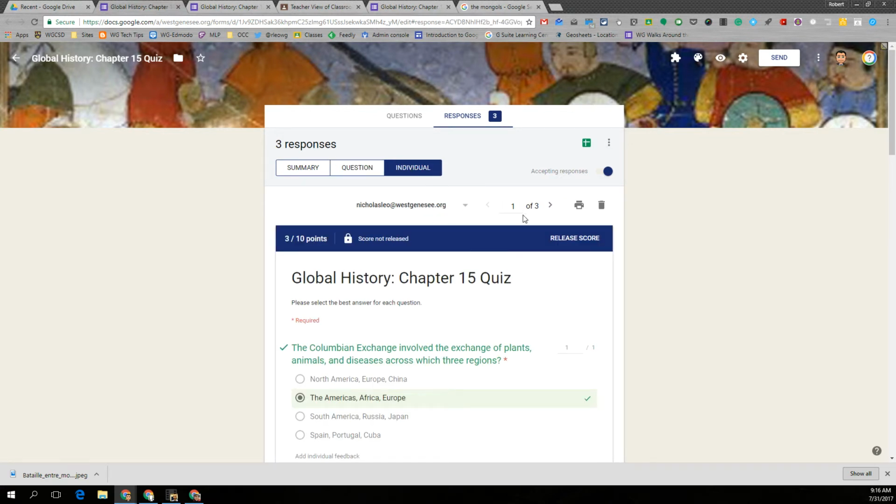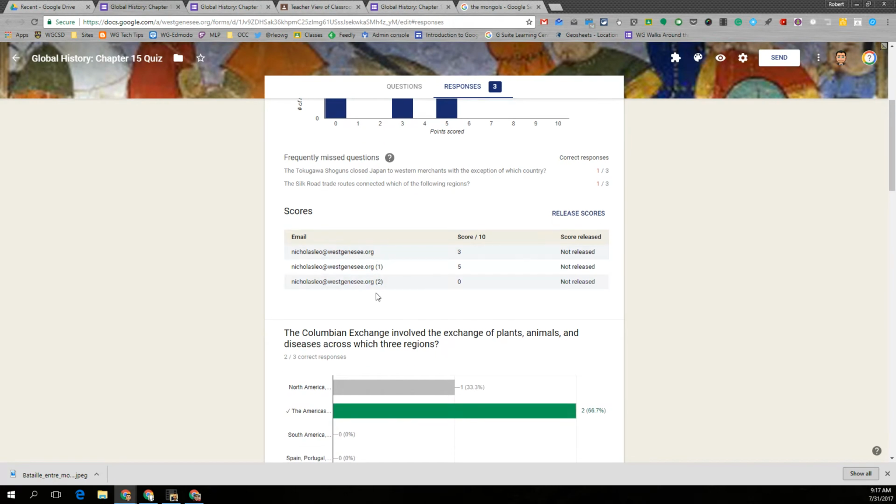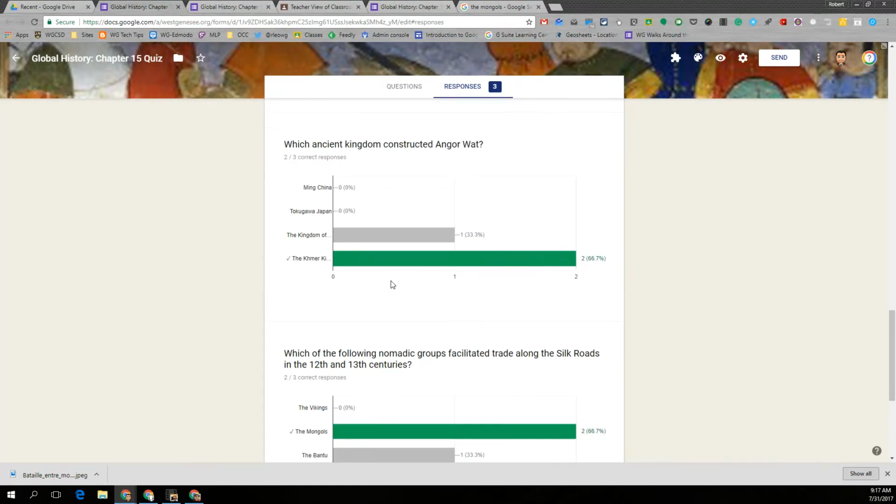This was the first instance of the submission. We can then proceed to the second instance. We'll assume that these are different students, and we can go to the third one. Or you can just get a summary. When you get a summary, you can see some visual results and some overall scores. And again, you can see question by question how the whole class performed.